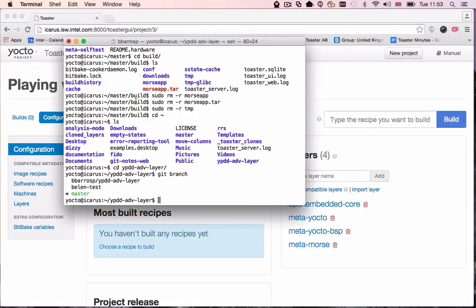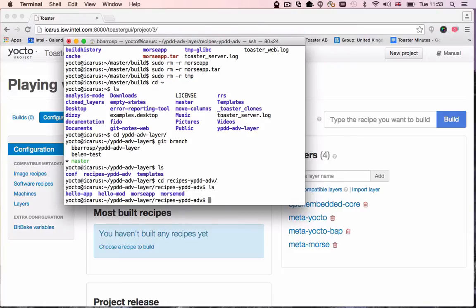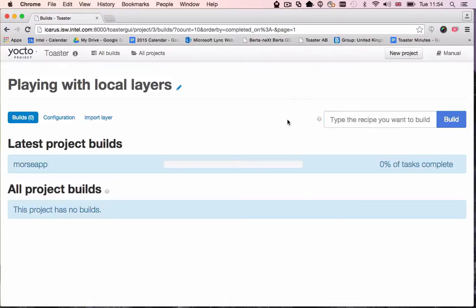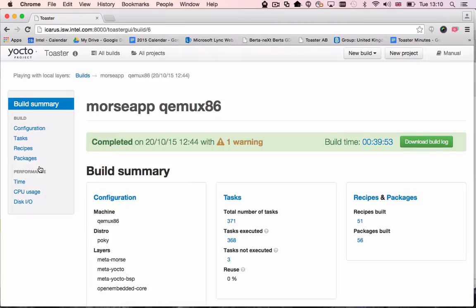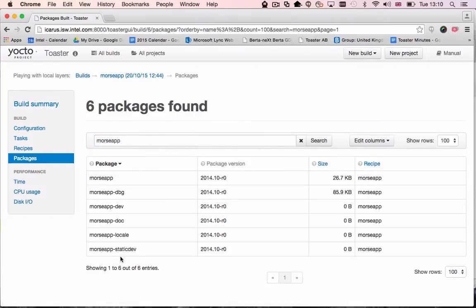Let's build something from this layer. In it, there are a few recipes. Those four there. I'm going to build this one, the one called Morse App. I just need to type the name here and click Build. When the build finishes, you can check which packages are produced by the Morse App recipe. There they are.